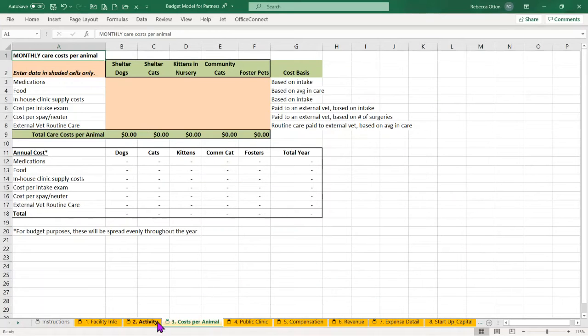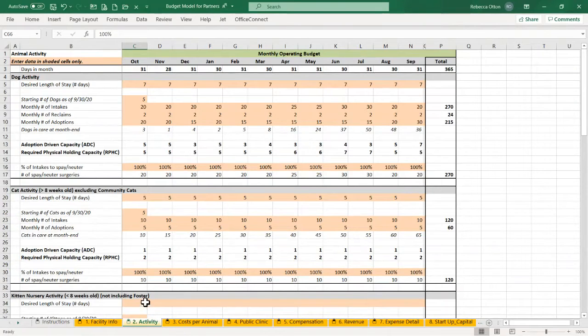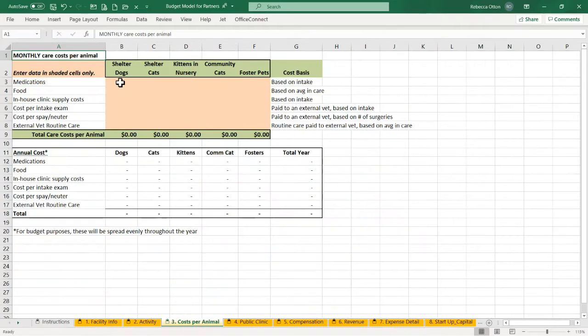And this is going to use the information that we put into this activity tab, and you're going to enter here on average per month per animal, how much do you spend on these things? So for dogs, for cats, the kittens in the nursery, the community cats and the foster pets, all those categories that we just looked at on the activity tab. This allows you again to input how much it costs to care for them. So this isn't going to be a holistic cost. This is just those costs that are driven by volume.